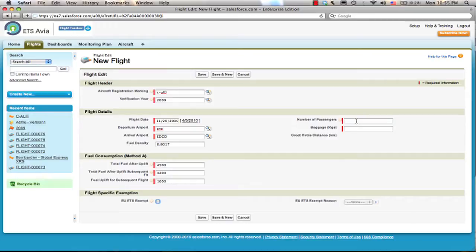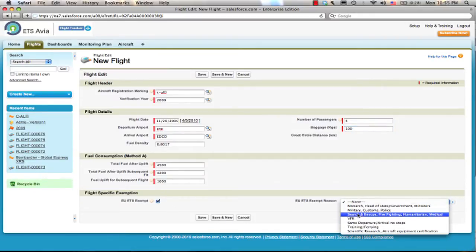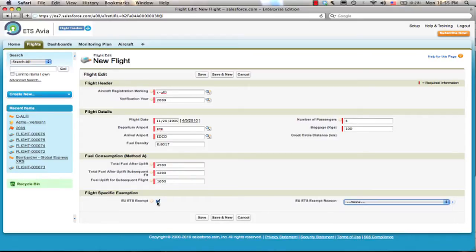Then we'll put in our number of passengers, which is, say, 4 passengers, and they had 100 kilograms worth of baggage. Down here, you also see the EU ETS exempt checkbox. If you were to check this off, you would also see this open up, and you would be able to give your reason why it was EU ETS exempt. In this case, it's not, so we're going to go ahead and turn that off and click on Save.